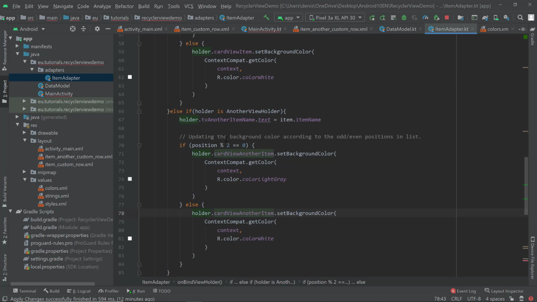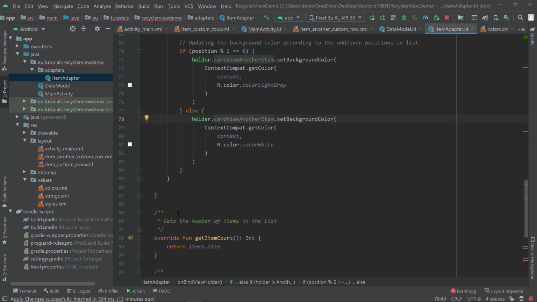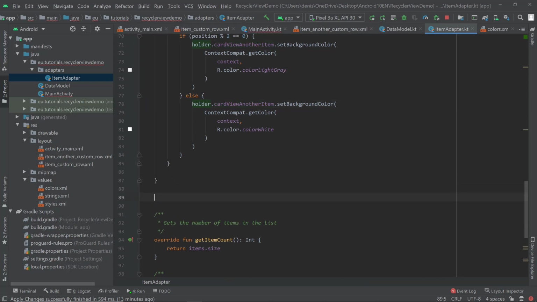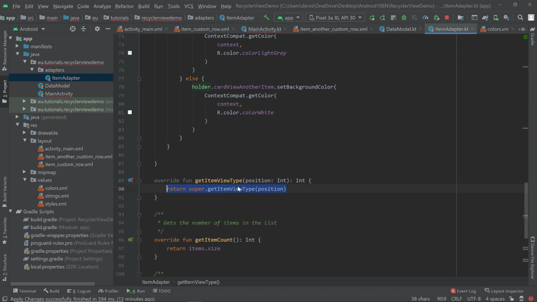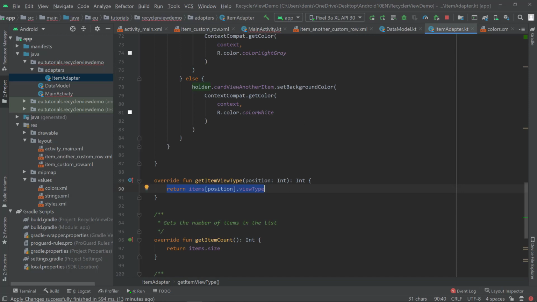Now at this point, you might think we're done, but the thing is, we need to know of which item view type we are, because we want to make changes based on our view type in our data model. So we need to create another function in here, which is going to take care of just that. So override fun get item view type, and that will run the get item view type super function. But that's not really what we want. We want it to return something for us. We want it to return items at the position, and we want to get the view type. So that's what this get item view type will return for us, which is basically this view type of the data that we're currently looking at.